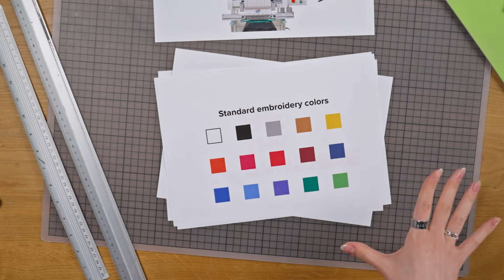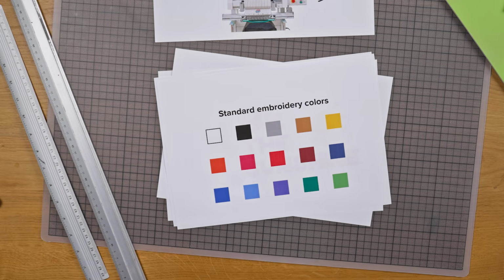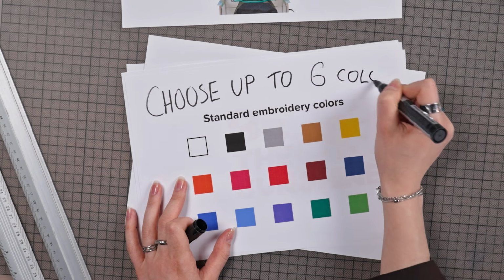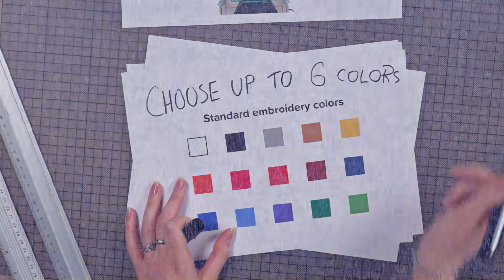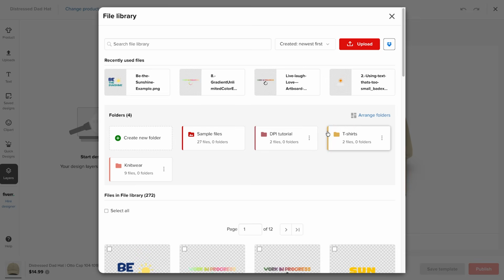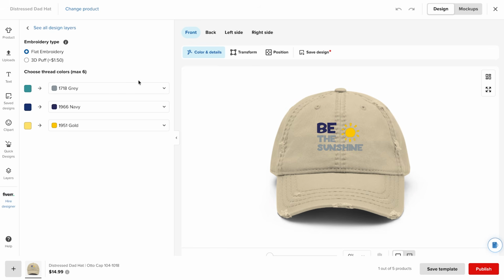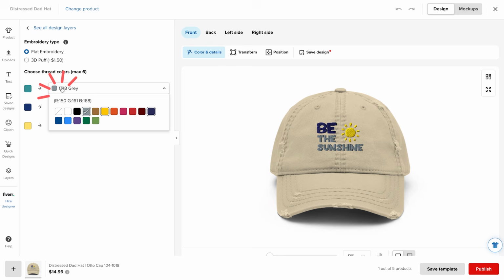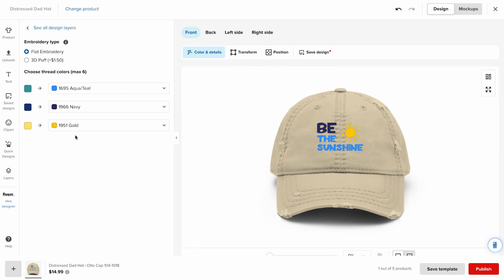Now, let's talk thread colors. With standard embroidery, you've got 15 thread colors to pick from, and in any one design, you can use up to 6 of them at a time. If your design uses a color we don't have, don't worry. The design maker will just match it to the closest one we do. And if you want more control, head to the color and details section in the design maker where you can swap in the exact thread color you want.